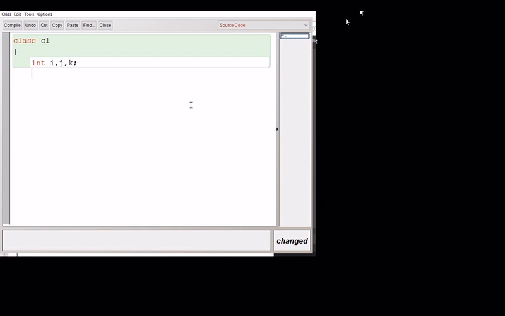Now we are going to create a method. Remember, to create a method we have to use the keyword void. Void is a keyword by which we create a method. A method is also called a function. So sometimes I will use method and sometimes I will use function.